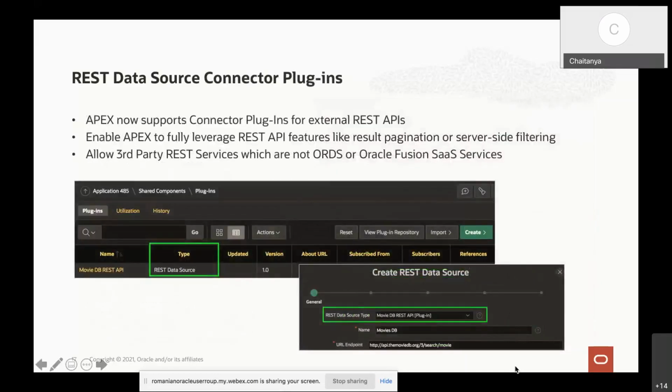The other feature in 20.2 is REST data source connector plugins. So Apex now supports connector plugins for external REST APIs. Why is this used? Because you want to enable Apex to completely leverage REST API features. Sometimes you might want result pagination or server-side filtering, and it will allow for third-party REST services which are not Oracle REST Data Services or Oracle Fusion SaaS services.